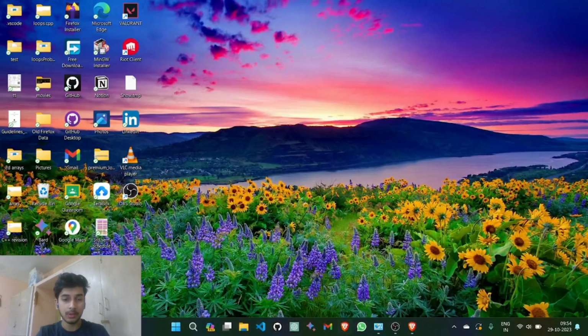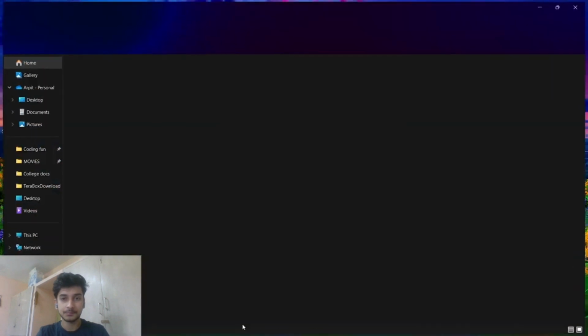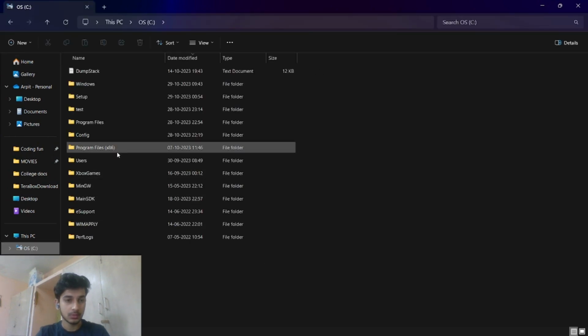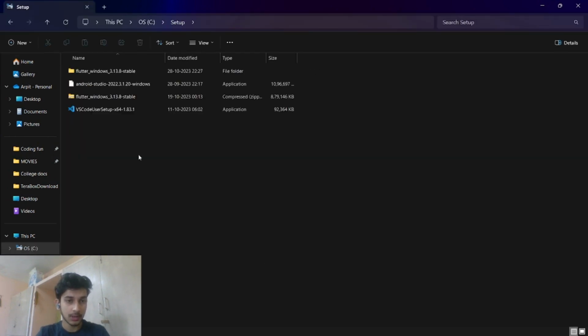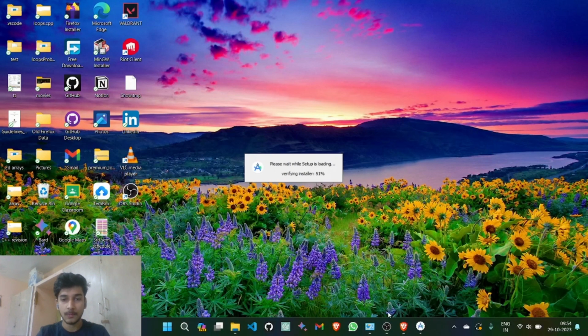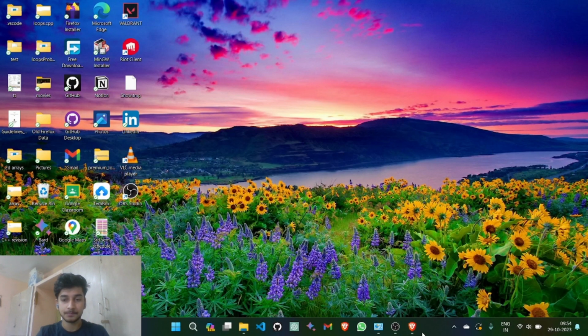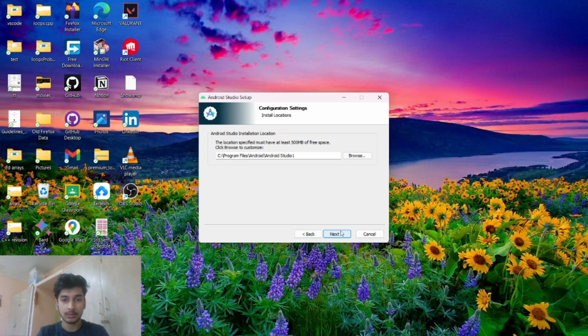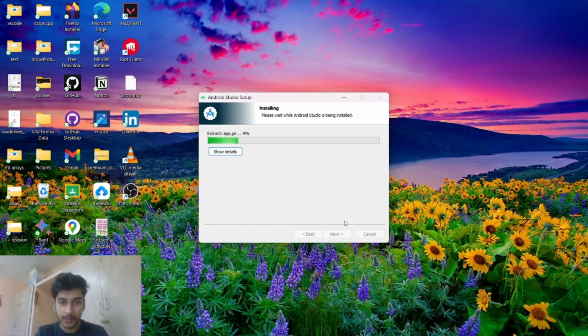Go to the directory where you have downloaded the file. I have downloaded it in setup. So right click on it, click open, and then click next, next, next, and install. And your extraction begins.